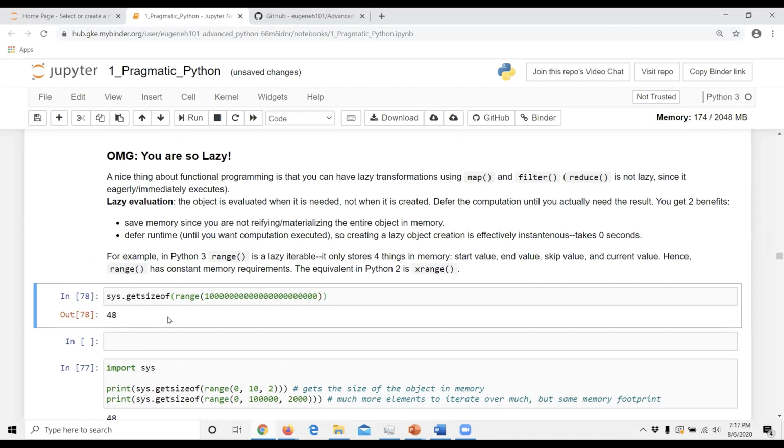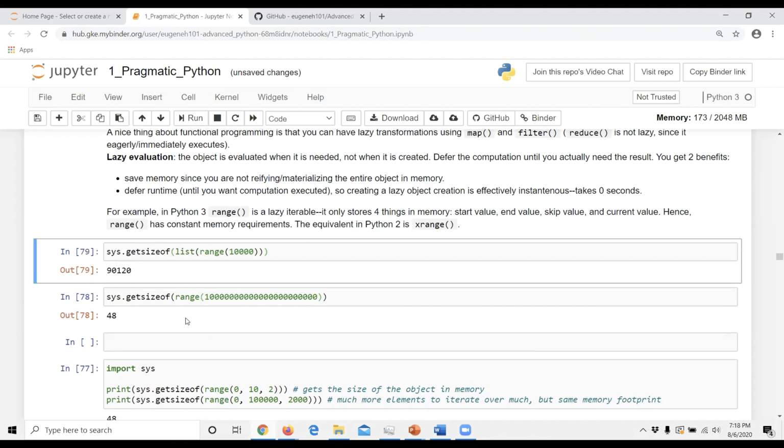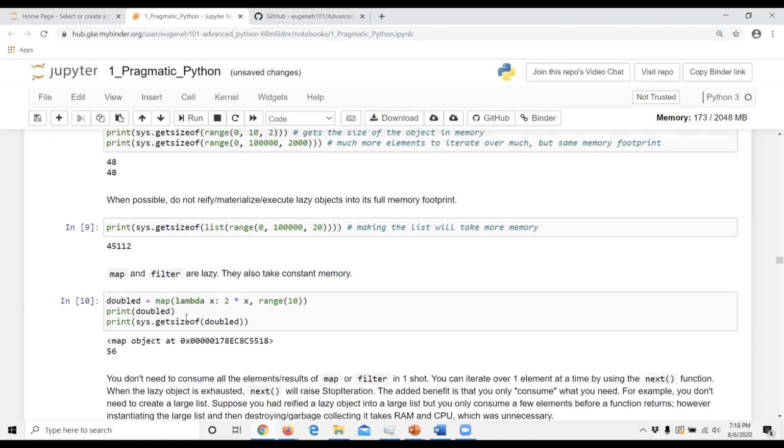So what's the value of this? The demonstration here is to show you that lazy iterables save memory, because you don't create the entire thing in memory. For example, if you just did range 10,000, the size of this would be substantially larger.